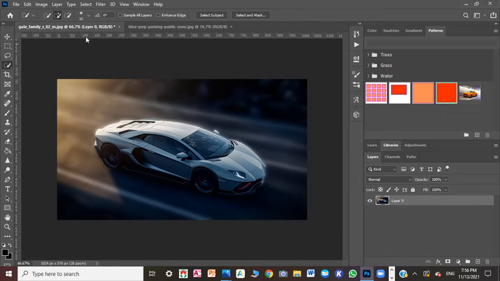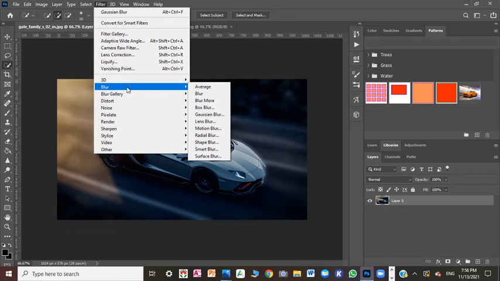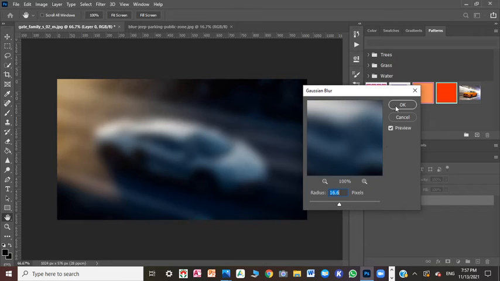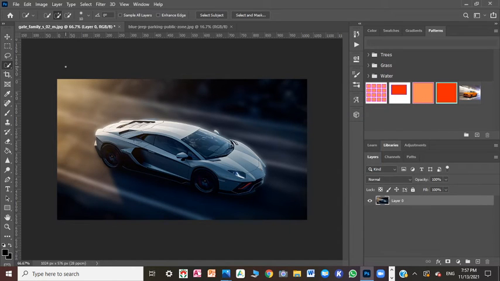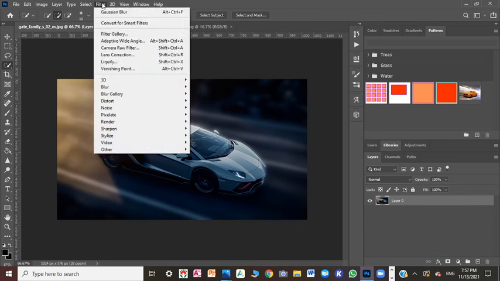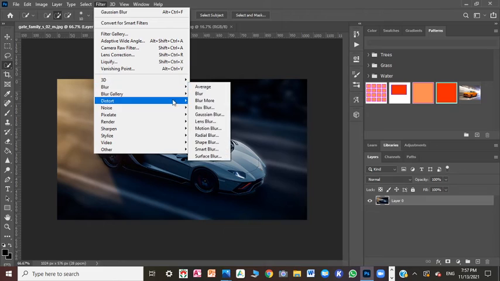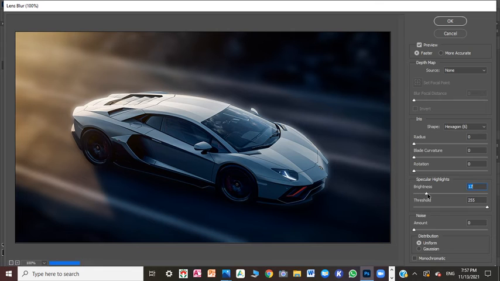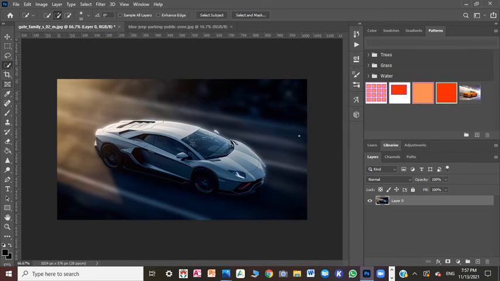There's one more thing you can do: you can arrange how much blur you want. It looks beautiful right now. It's not only this, there are many other blurs, like the lens blur. You can adjust the brightness like that, and this is the radius. Alright, so this is it.